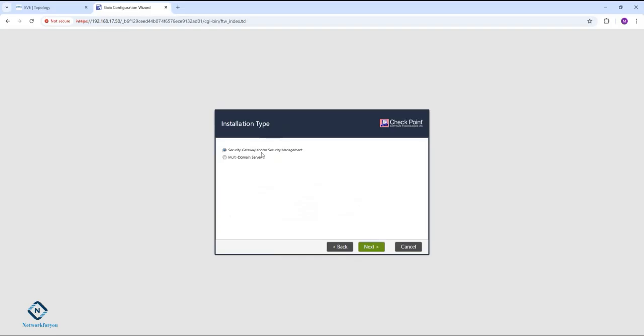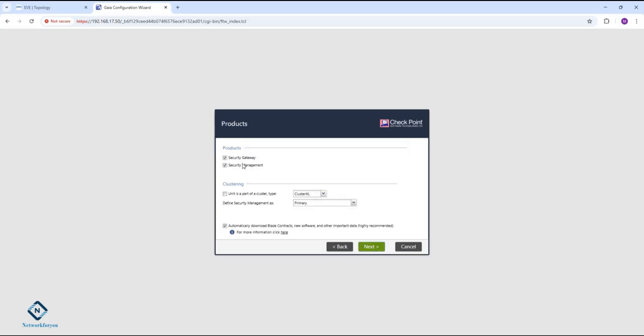Here, what you want to install, you need to check that one. So what we will say here: security gateway and security management. Now in this box we need to install the security gateway. Even if you want to install the security gateway, you need to select the first option only, and when you select the first option, after that you are getting here.